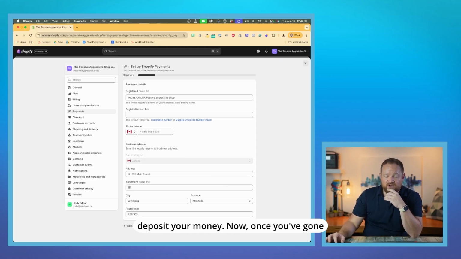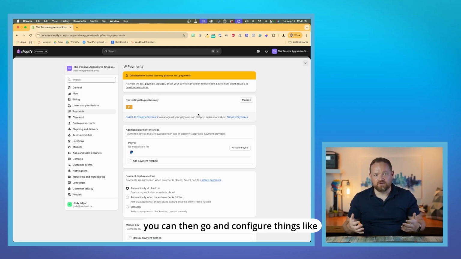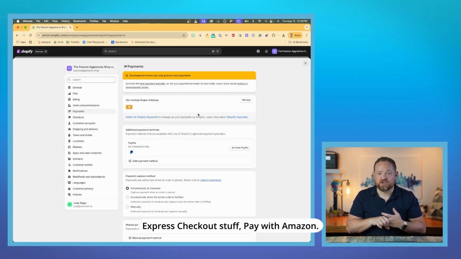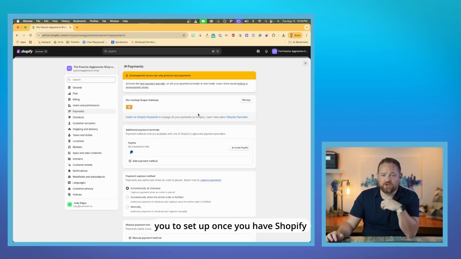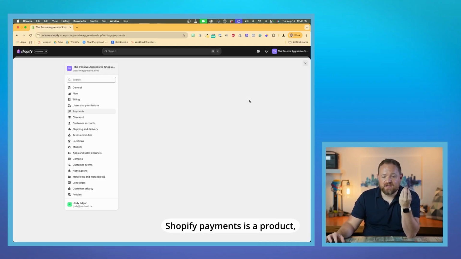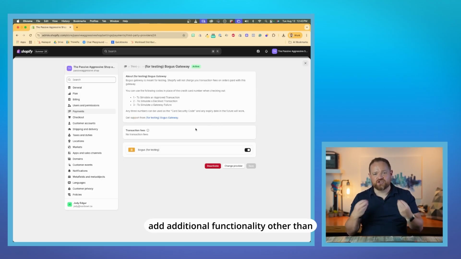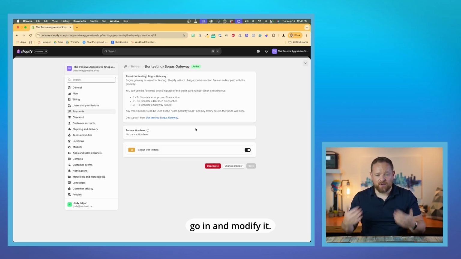deposit your money. Now, once you've gone and set up all of this information, you can then go and configure things like Google Pay, Apple Pay, Express Checkout stuff, Pay with Amazon. Now, those things are only available for you to set up once you have Shopify Payments set up. Now, Shopify Payments is a product, meaning that it is set up to add additional information, add additional functionality other than just a regular payment processor. So once you have that all set up, you can go in and modify it.